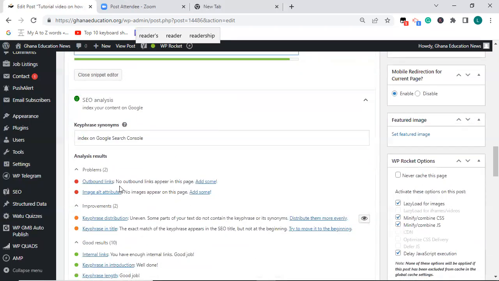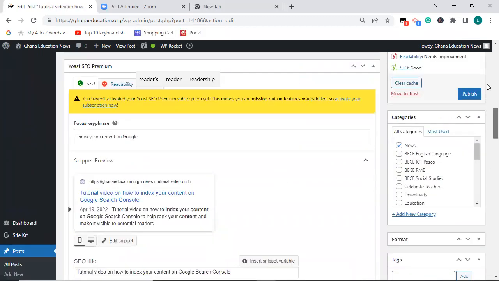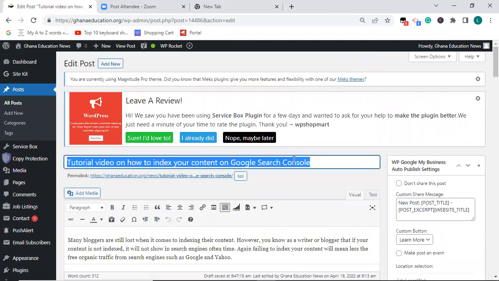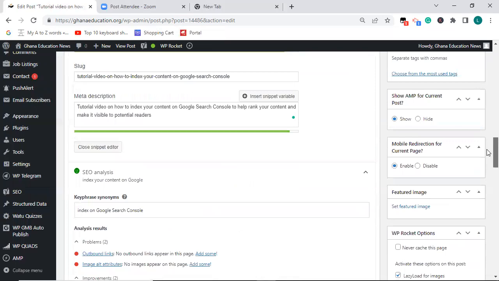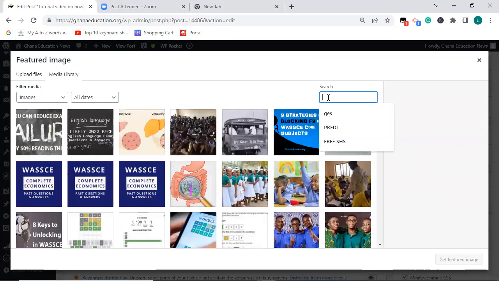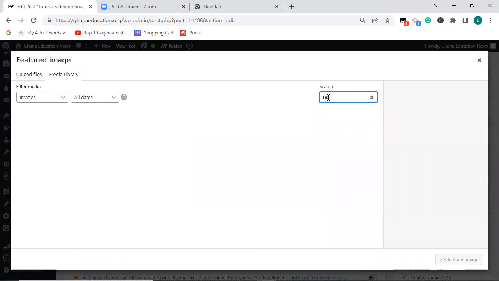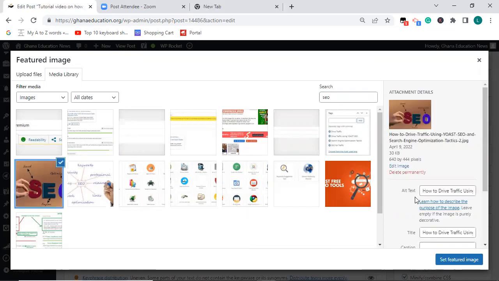Now, if you look here, we can see outbound links and then image alt attributes. The fastest and easiest way to do this is to use your title. So I'll copy the entire title once again, and then go to my image. So I'm looking for where I can insert the feature image here. I have some images that relate to search engine already. So let me see if I can find any of them. Good. So I want to use this image. What I do is to paste my title in the alt text so that anybody who finds such an image can easily reach my content by clicking the image text or link.